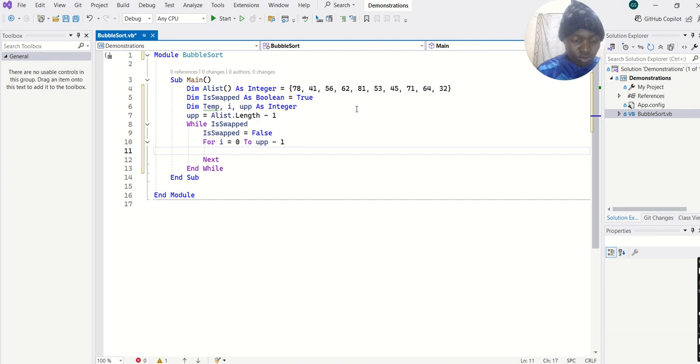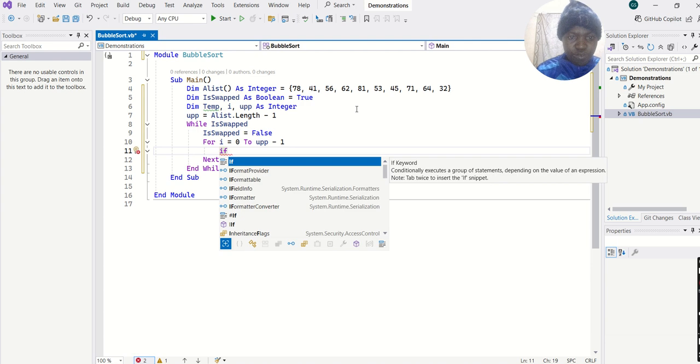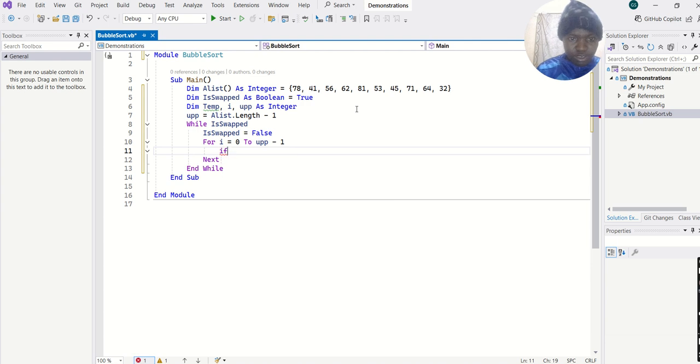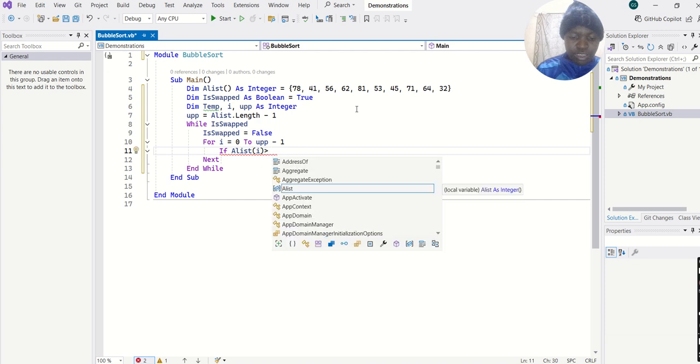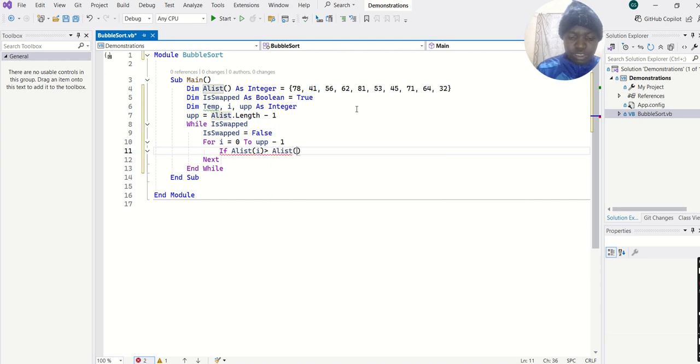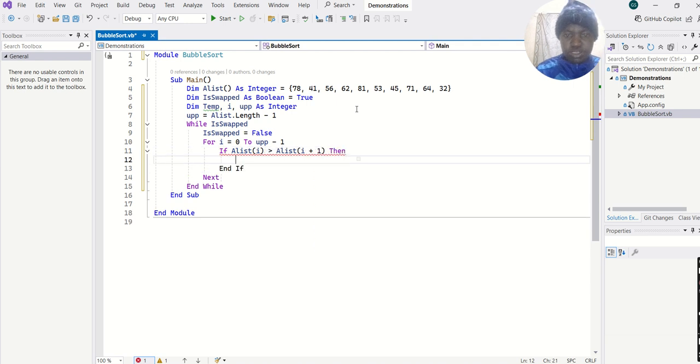Right now, we want to do the decision making. If a list I, because we are comparing, we are sorting in ascending order. So if a list I is greater than a list I plus 1, then it means there is need for a swap. If 78 is greater than 41, like what we did, there is need for swapping, so we swap.